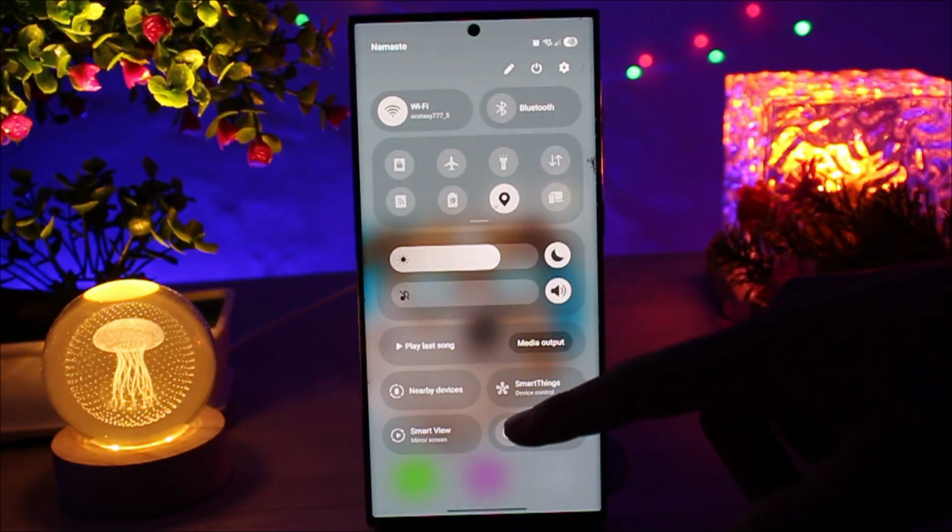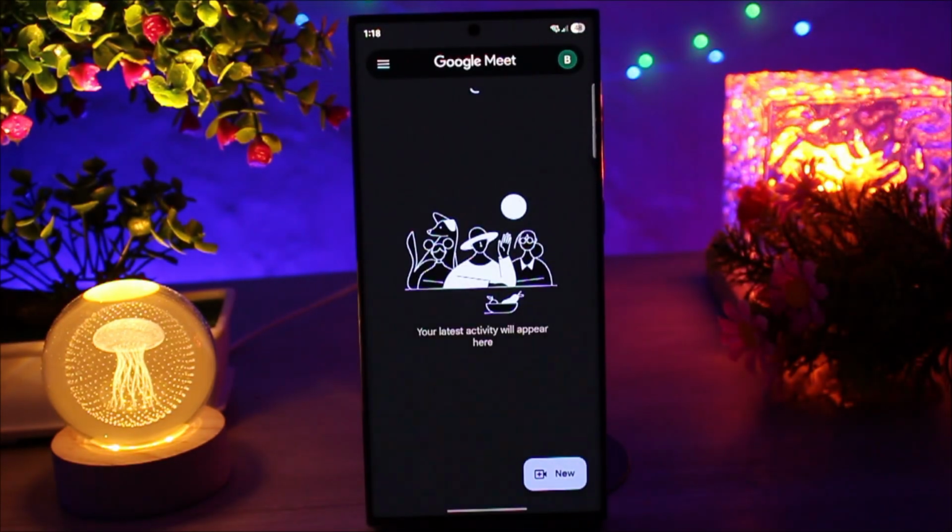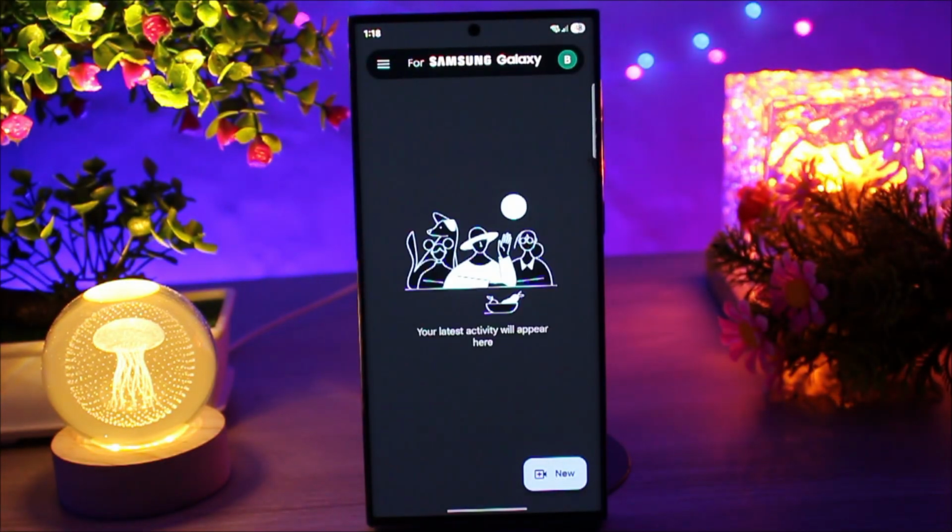Make sure your device is connected to the internet, a proper internet connection. Then open Google Meet. Then on the desktop, click the three dots and apply the visual effect.